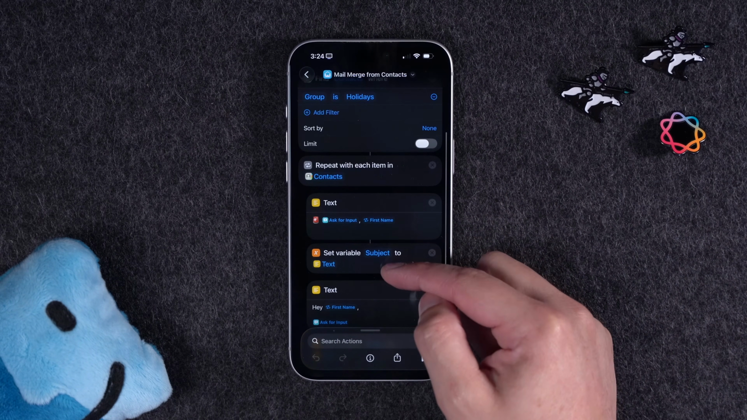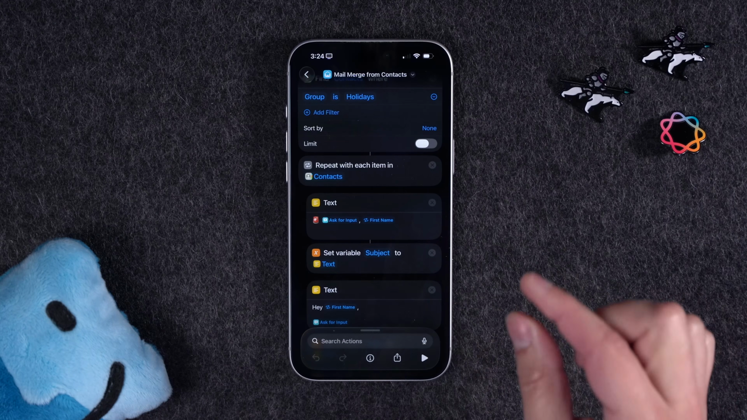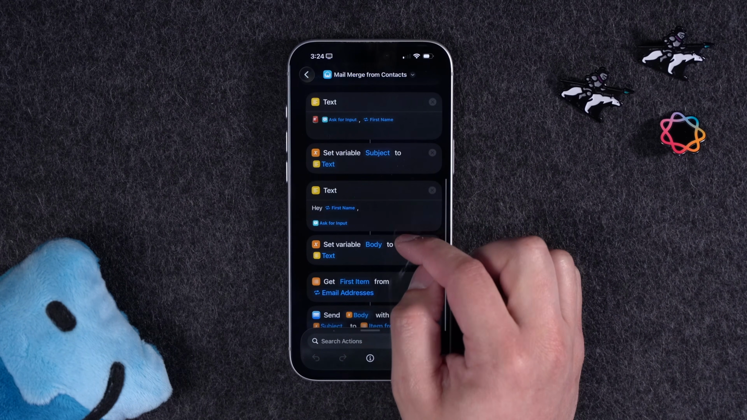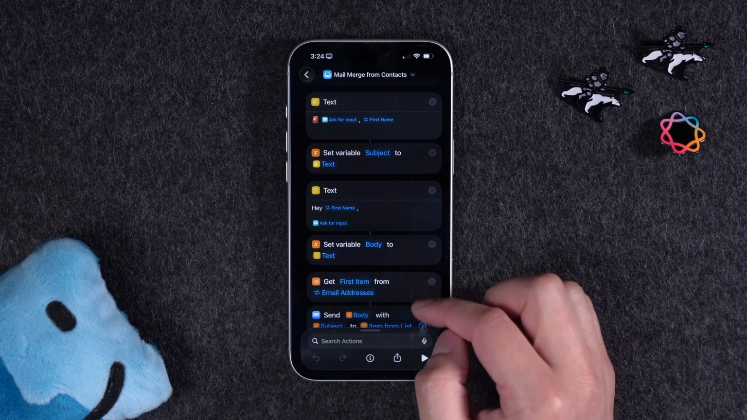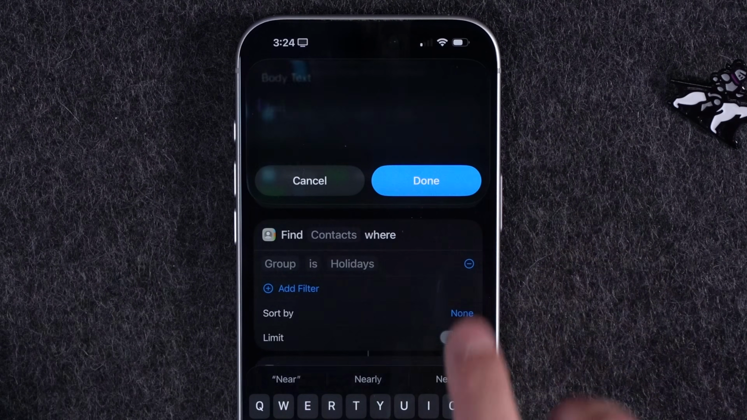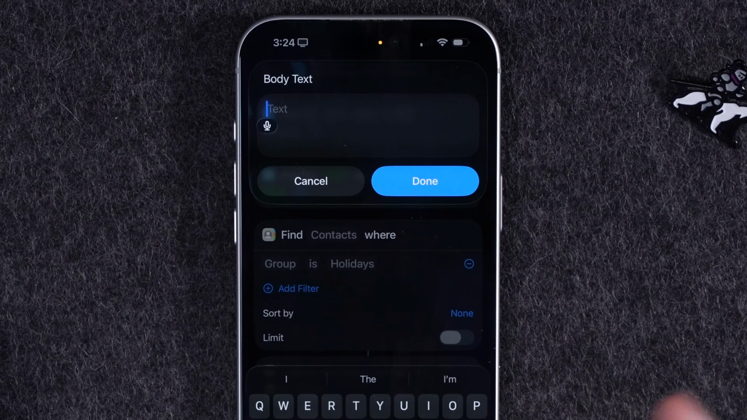Then it's going to send an email individually to each contact in that group, customizing it wherever you put first name, last name, company, or whatever other info you'd like. So if I run this, it's going to ask, what is the subject? I'll say, Happy New Year. What is the body text? Let's get together for lunch.